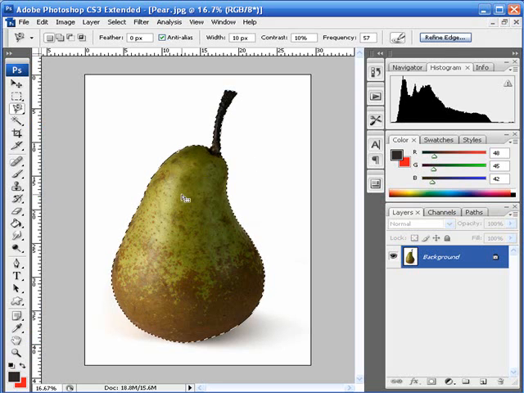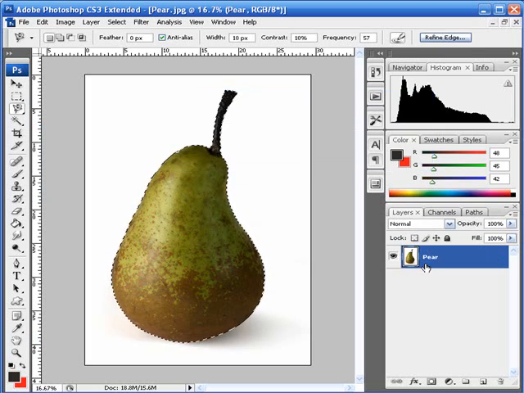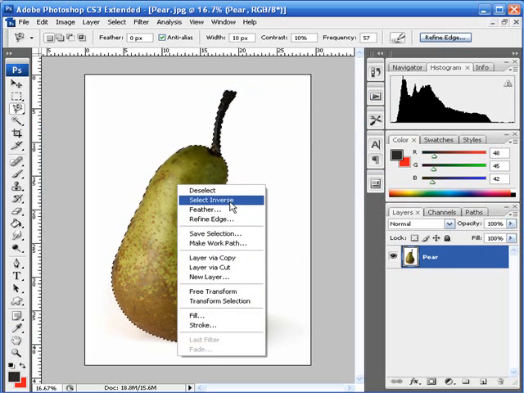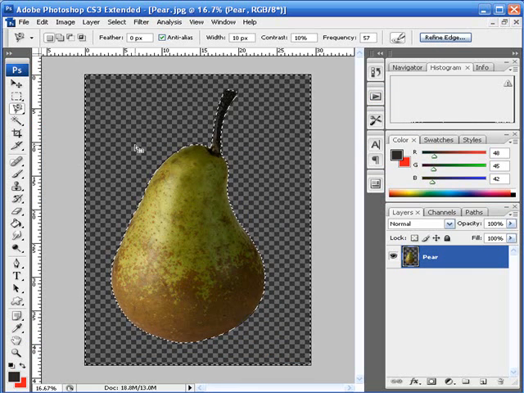Okay then, so once you've gone around the whole object and it's like this, let me just rename this layer pear. So once you've gone around your whole object, right click and select inverse. And now what you can do is press the delete key and it will delete the layer. But now, let me just deselect it. Can you see a bit of white around the object?